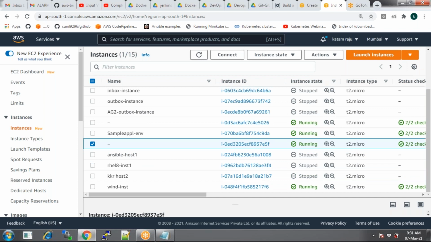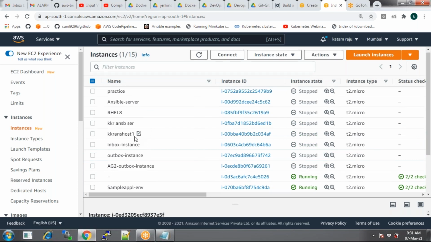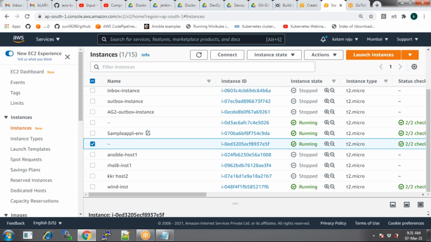So what was the name I have given? Application one, it was, right? So you can see an instance created with application one. Okay, wait for it. Even though it creates an EC2 instance, the Beanstalk will take care of auto scale groups. Okay, one thing, let it be launched.